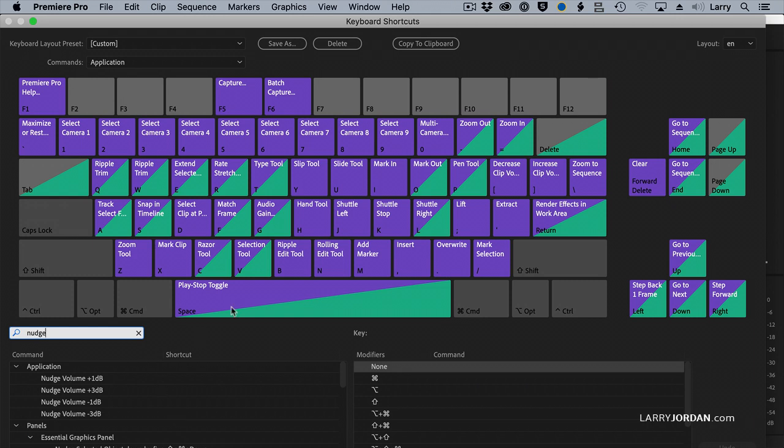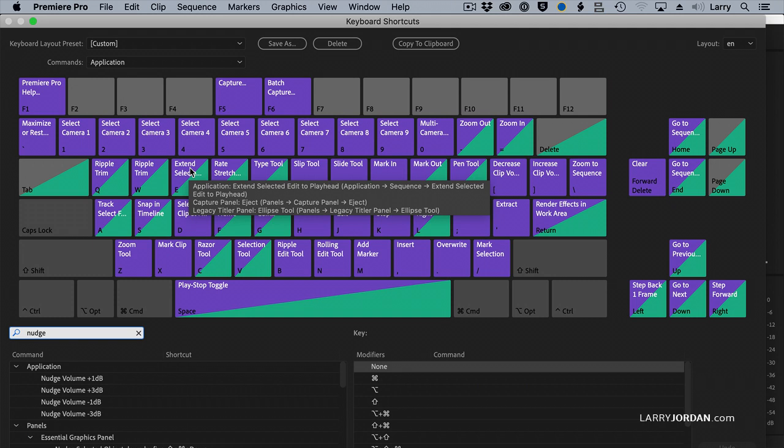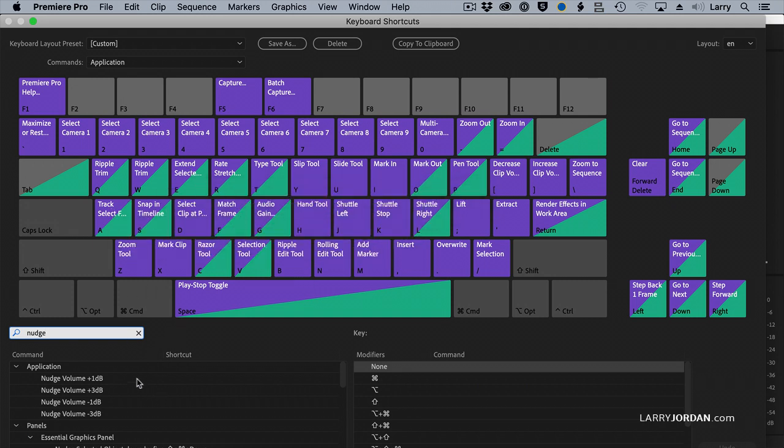So here, for instance, the letter Q has both an application shortcut and a shortcut for the capture panel. Or here, Ripple, the letter W has an application shortcut, a capture shortcut, and a titler shortcut. You can learn more just by hovering your mouse over here. Well, let's just take a look here.